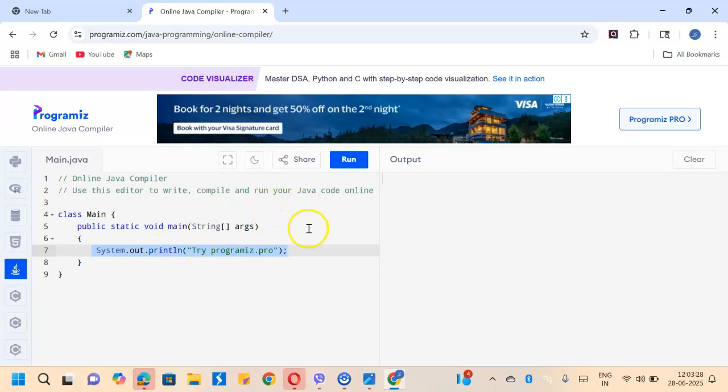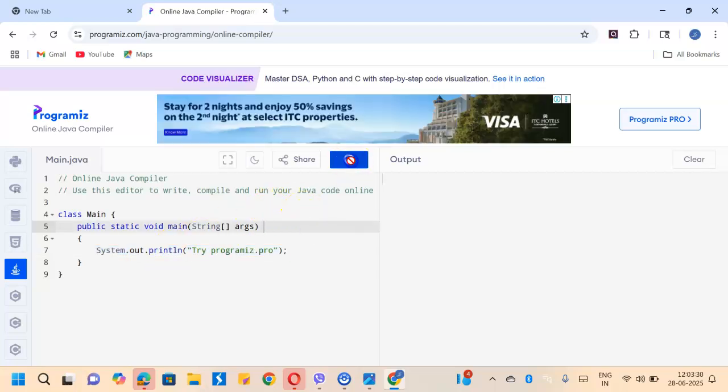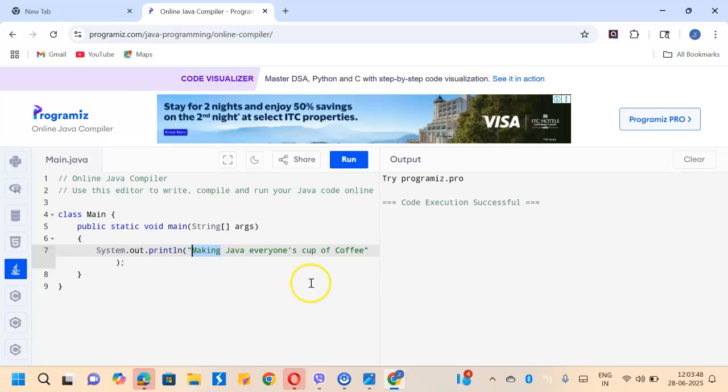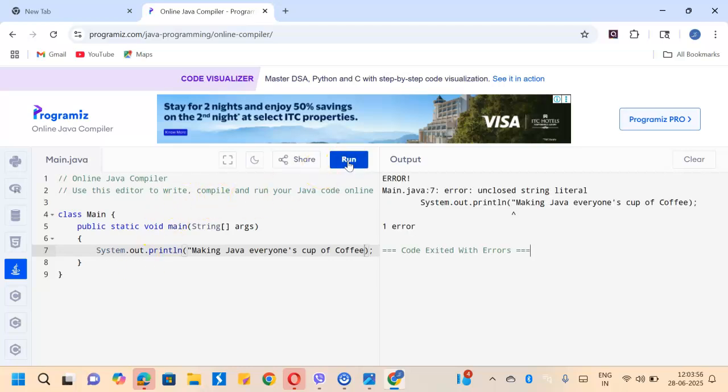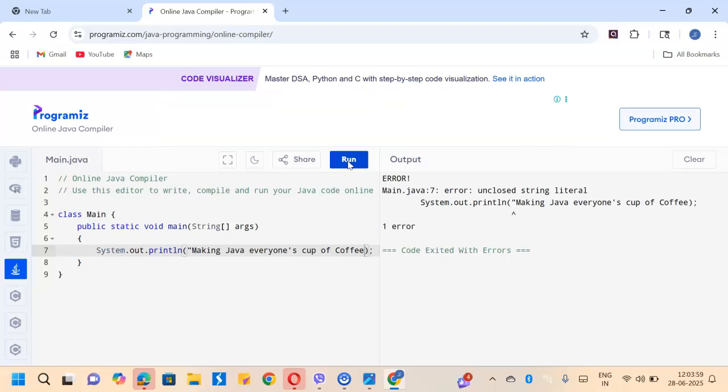So if I run this program, you will see the output we have written inside this. But if I write it over here, our program series like making Java everyone's cup of coffee, then this will come. So it should be in one line, and then I am clicking on run. Okay, it is showing error.